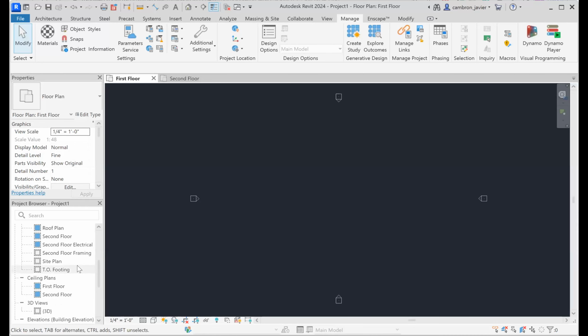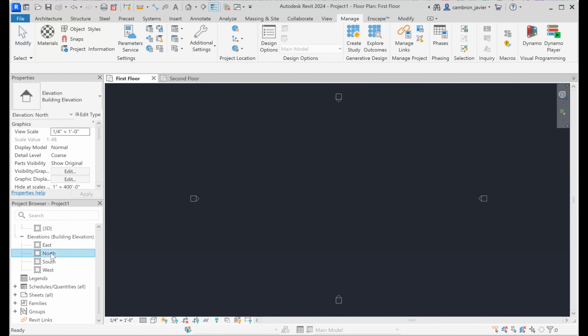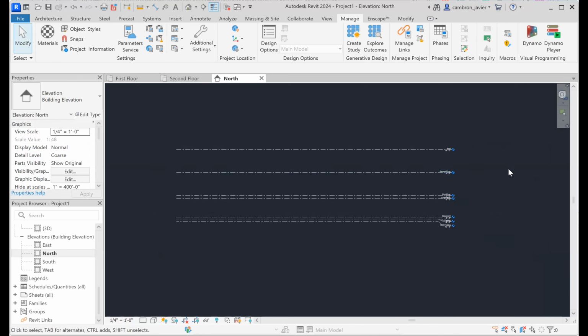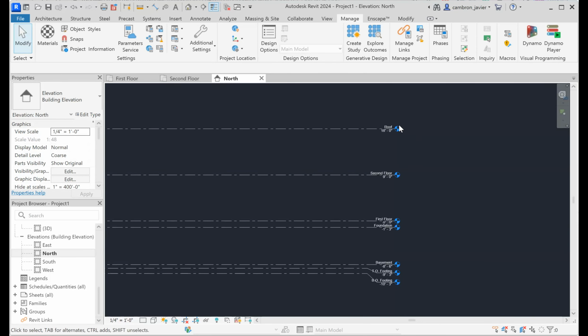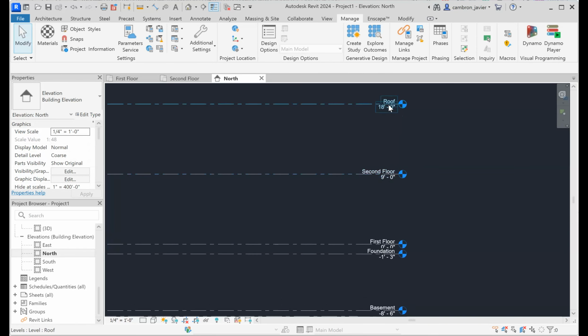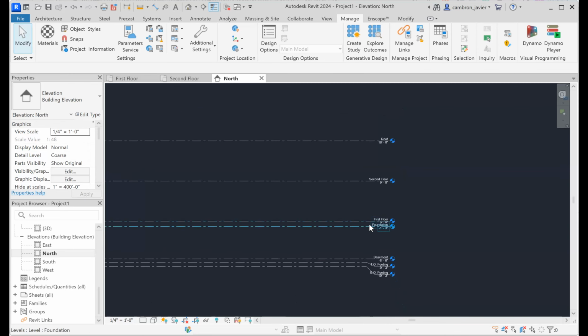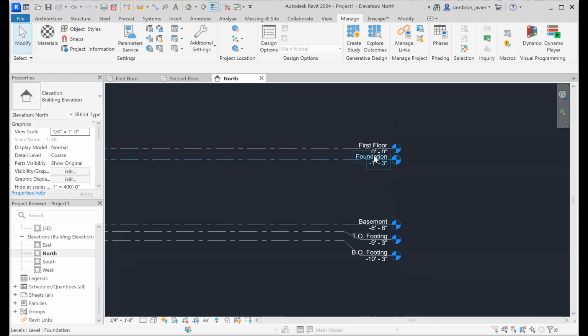We're going to come over to any elevation. We can go over here on the left-hand side. Let's just stick to the north elevation. And we come over here and we see that we have 9 feet and 18 feet, but then we also see these additional level lines. Everything below the first floor has to do with the foundation. If we look down here, it says foundation, basement, top of footing, bottom of footing. Okay.